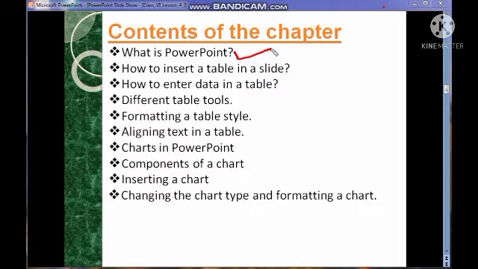So first one given is what is PowerPoint, and then how to insert a table in a slide. Afterward we will discuss how to enter data in a table, and then we will discuss different tools of the table, and then how to format a table style. Afterward we will discuss alignment of the table also, means different types of text alignment.